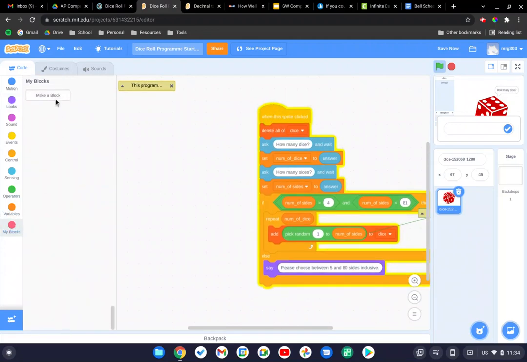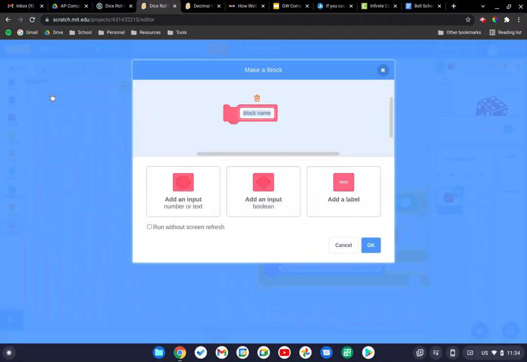All right, here we go. Friends, I'm going to go over to my blocks, and I'm going to click my block. I'm going to say roll underscore dice. Okay? And look, for this function, I want to have some parameters. That means I want to have some input to my program.